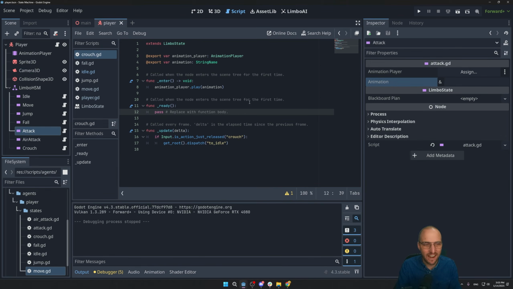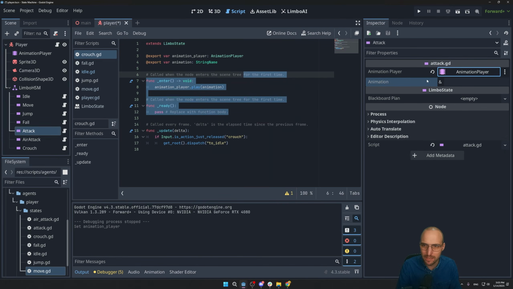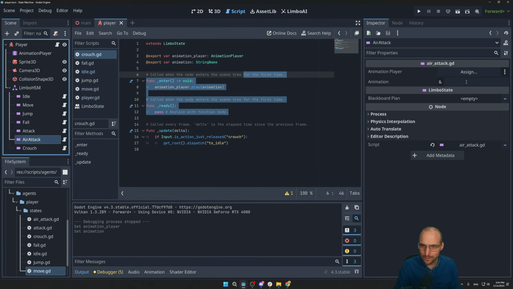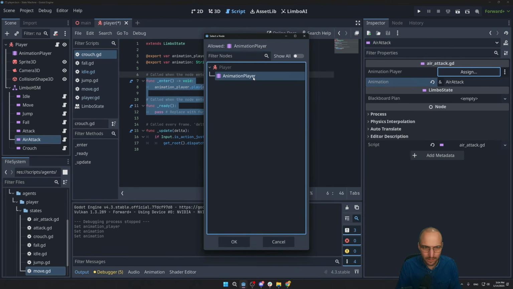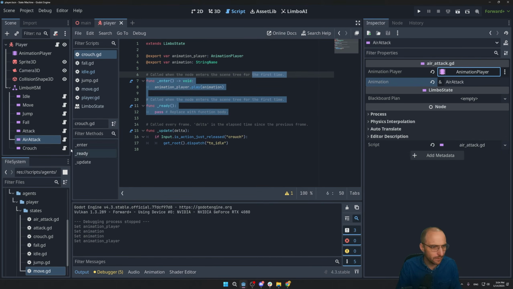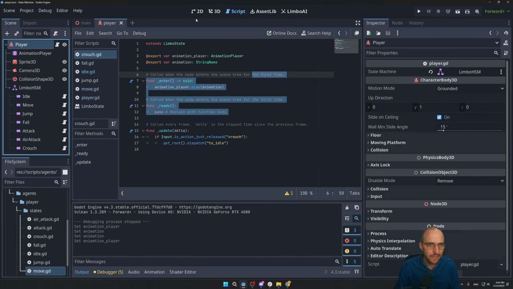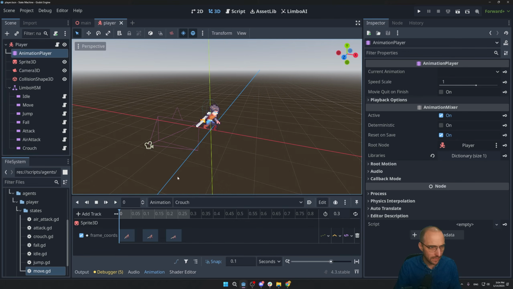All right, let's get violent. Let's go and fix the attack. First, we're going to assign the animation player for this state. We will call it attack. And while we're at it, we're also going to set up this one, air attack and animation player. So, all right, cool. First, the normal attack. Let's go and fix the animation. I'll select animation player, new attack.